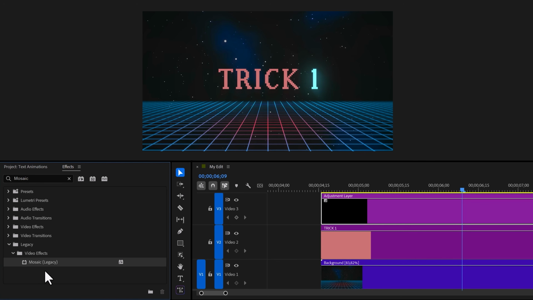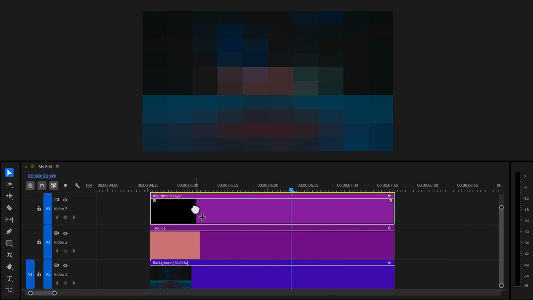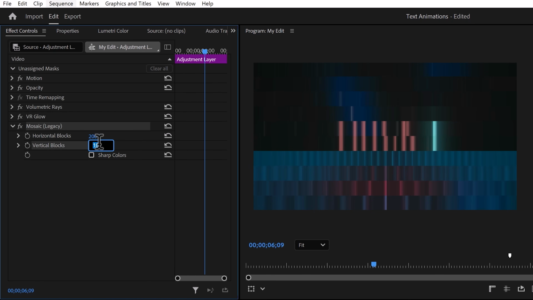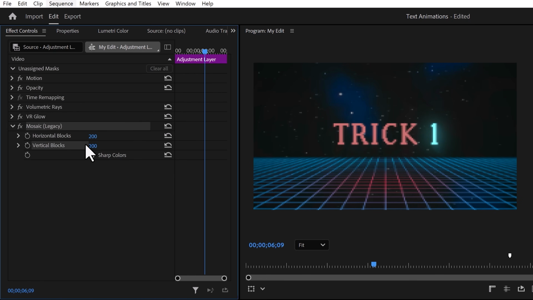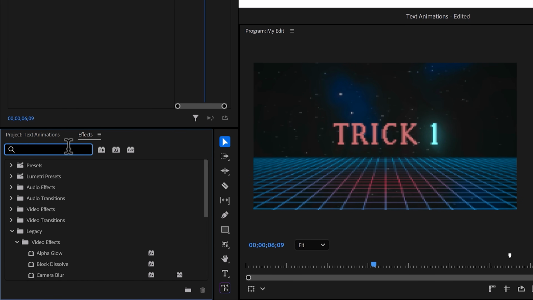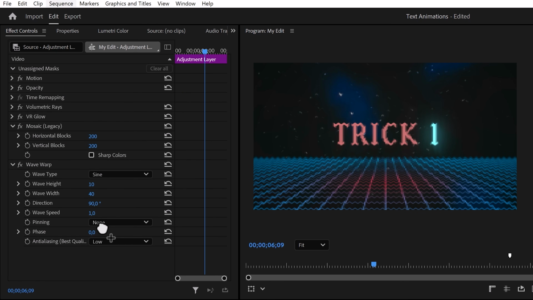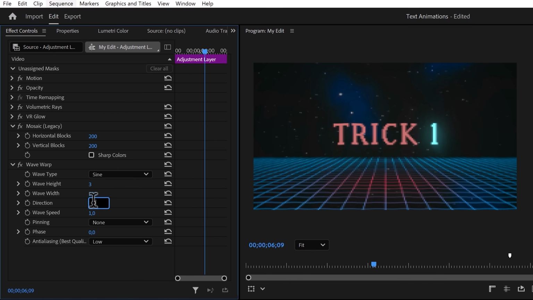Alright, now find the mosaic effect and drag it to the adjustment layer. In the effect controls, set both the horizontal and vertical properties to 200. That will make it look a bit pixelated. The next effect you'll need is wave warp. Once you have it, drag it to the adjustment layer. There you go. Now decrease the wave height to about 3, then the width to 400, and the direction to 0. Now set the wave speed to 3, and that's it for the wave warp effect.